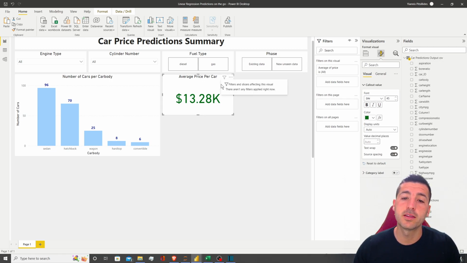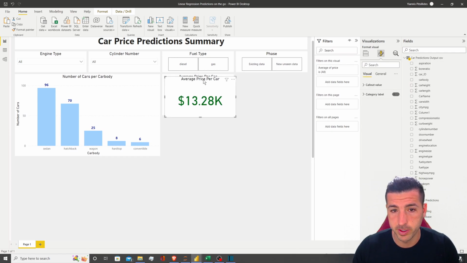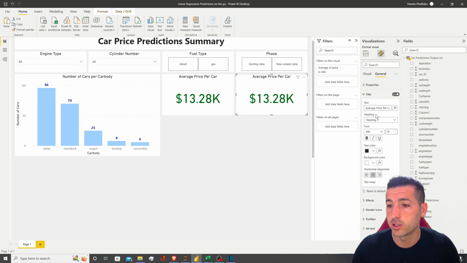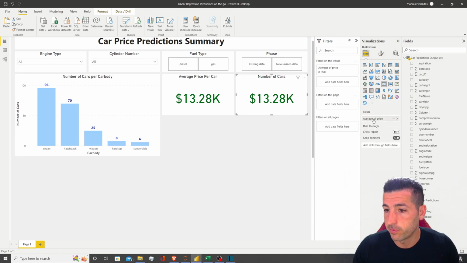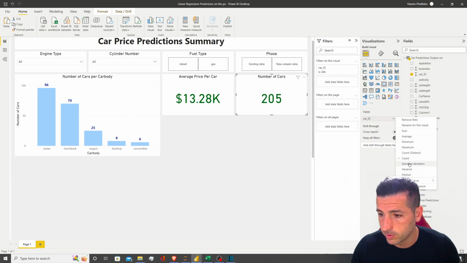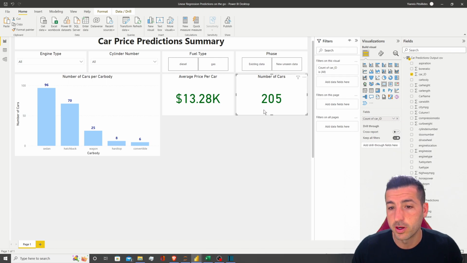Next, we need to add the card next to it, which is the total number of cars we have. So very quickly, I'm going to copy this, I'm going to paste it, I'm going to move it next to it like this. I'm going to change the title into the number of cars. So number of cars like this. Then I'm going to change the field value over here to be the car ID, but it's going to be the count distinct car IDs. So now we have 205 distinct cars.